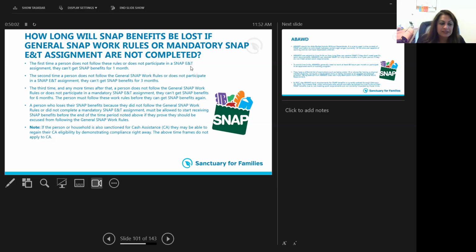Okay. A person who loses their SNAP benefits because they did not follow the general SNAP work rules or did not complete a mandatory SNAP ENT assignment must be allowed to start receiving SNAP benefits before the end of the time period noted above if they can prove that they can be excused from those work rules, okay? So if your client can show that they can be excused from the work rules, then you don't have to wait for the sanction period to end. The sanction will end as soon as you can show the good cause for being excused, okay?